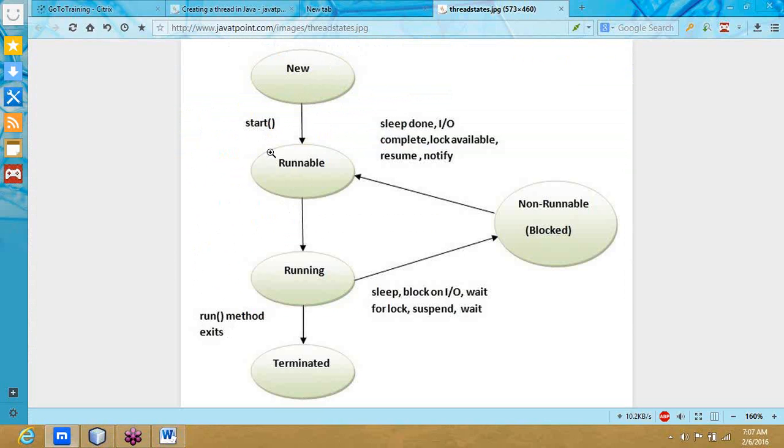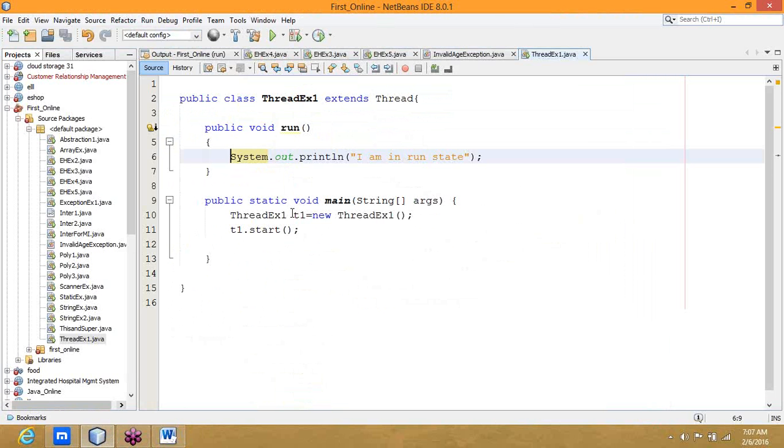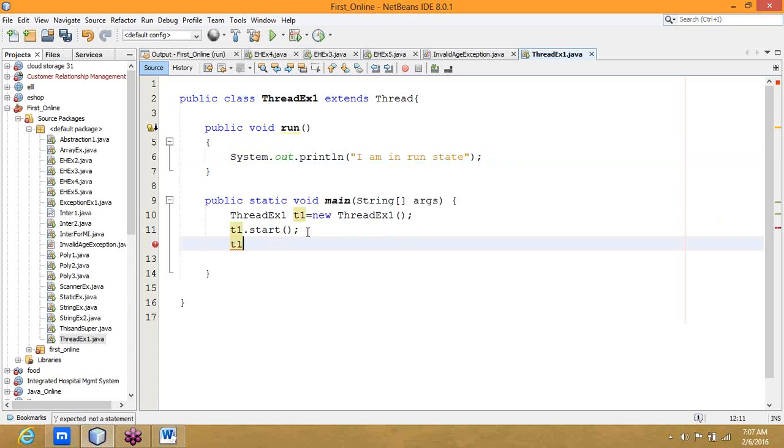The JVM itself takes the input from the start method, comes to the runnable state, and from runnable, it only calls the run method, executed in the running state. Got it? And there is no need to stop, and exit also.